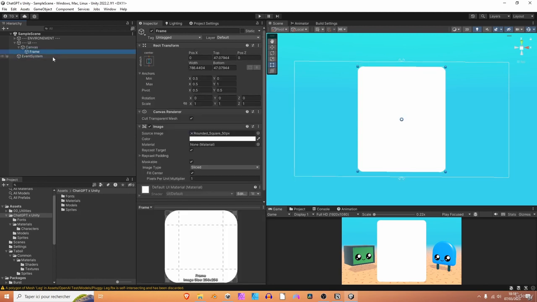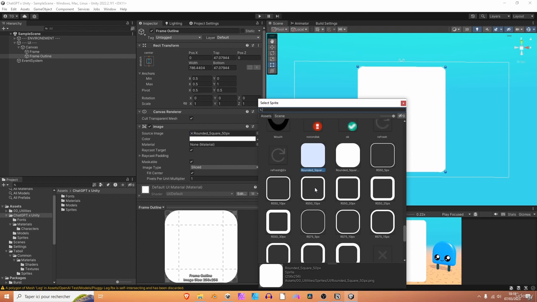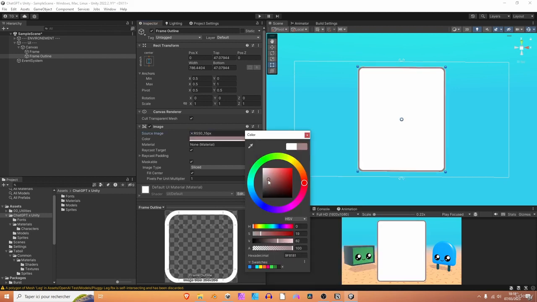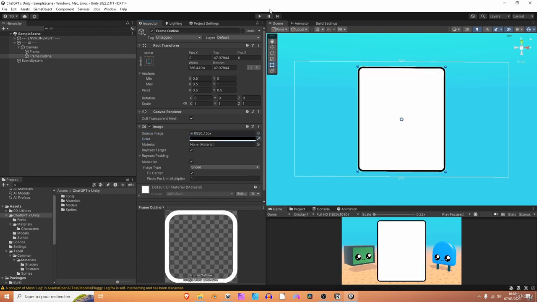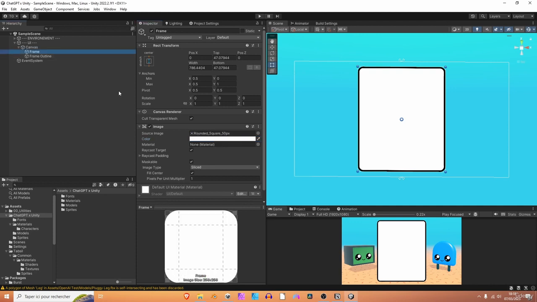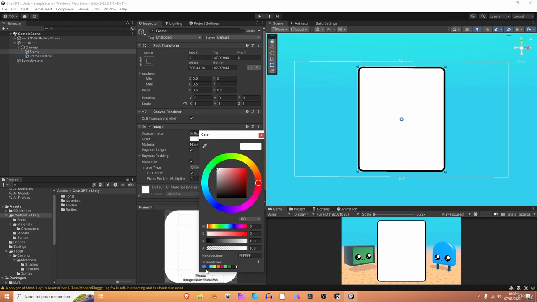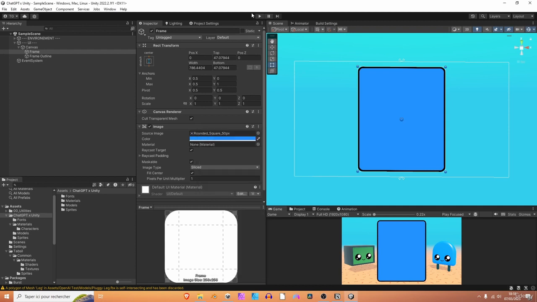So let's actually duplicate this frame. Okay, let's rename it frame outline. Perfect. And same thing here. I'm going to select an outline that we've got right here. So maybe the 15 pixel one, make it black. And here we go. Awesome. Okay, so I want the frame to be, let's say, blue. Cool. That's a nice color. And then I'm going to add a container at the bottom of the interface right here, just to add the input field and the ask button to ask questions to ChatGPT.